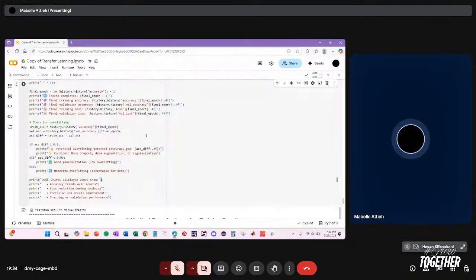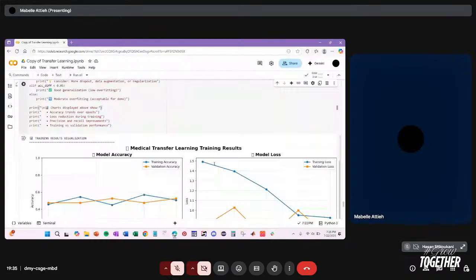So let's talk more about that. If the accuracy gap between the training and validation is too high, we might add techniques like data augmentation, dropout layers, or regularization. So in short, these plots and maps give us a clear picture of how well the model is learning and generalizing. Now let's talk about our results.